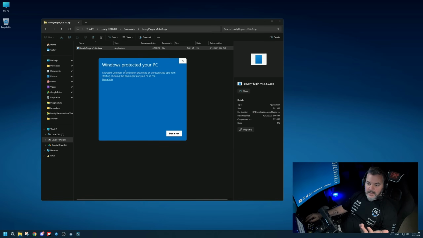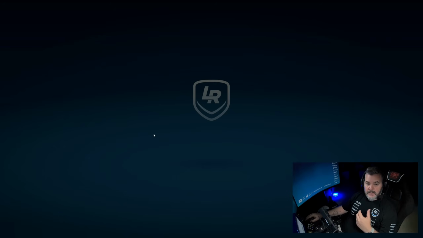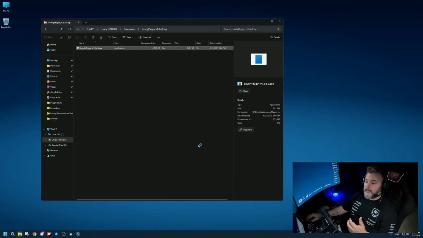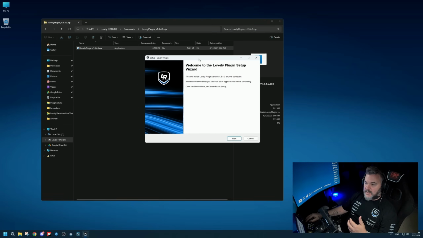You'll be presented with this Windows protected your PC. Keep in mind that all files that are uploaded are virus scanned and the files are digitally signed. And once you hit the more info, you will see the signature that I have. You will hit run anyway and the installer will begin. Hit yes over there, and as you can see, it welcomes you to the lovely plugin setup. So these are just a few steps you need to follow to get the lovely plugin installed.